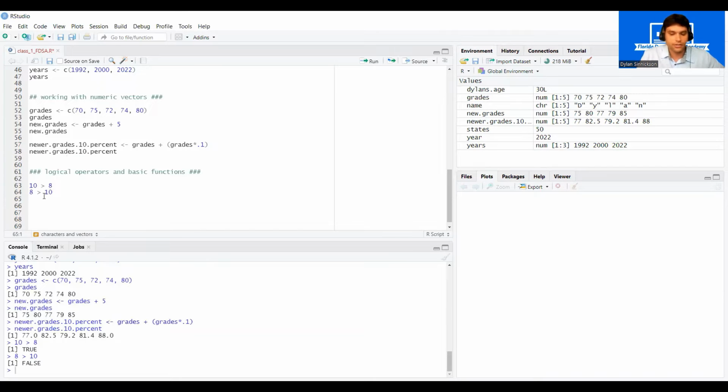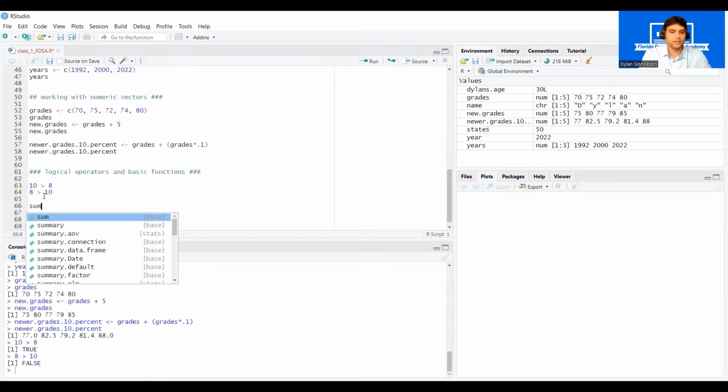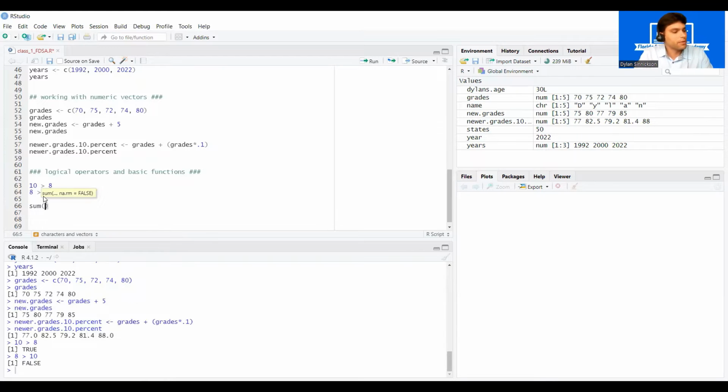So those are some basic examples, but let's build on that by writing some more complicated logical statements. Let's find the sum of grades. In order to find the sum, there's actually a function called sum. So we type out sum, and then if I want to find the sum of grades, that's that original vector that we created that's constituted by 5 separate elements.